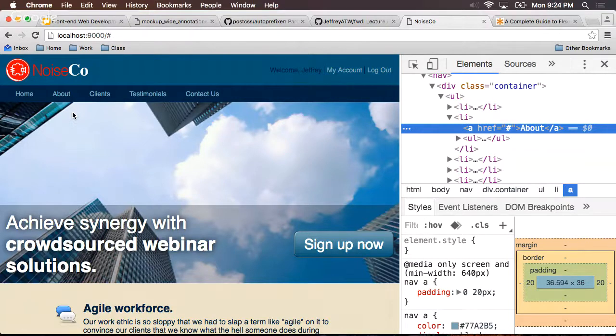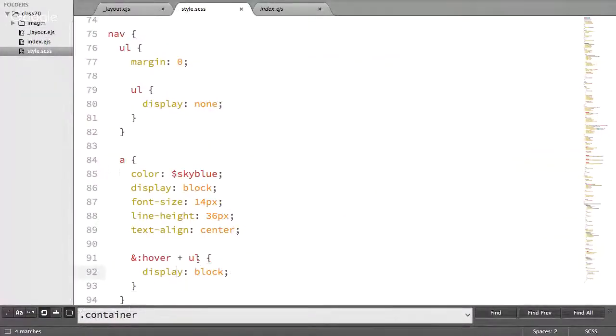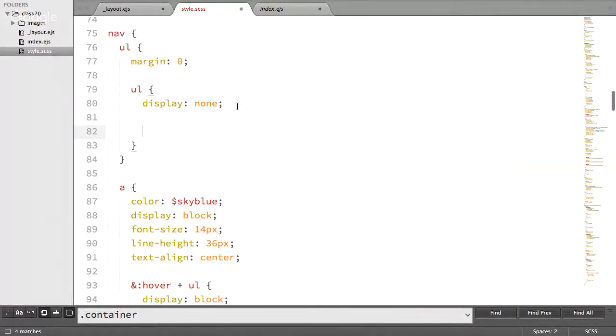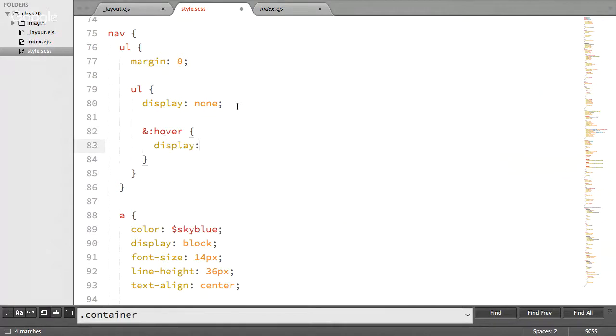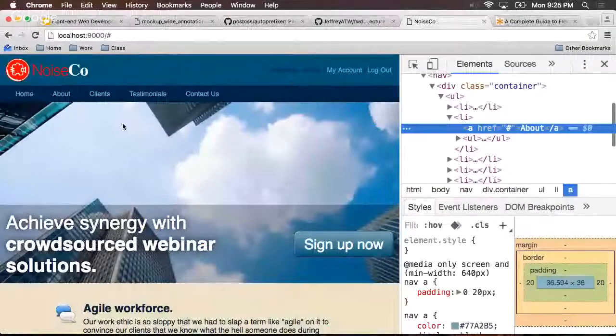How do we make it? Yes? Apply the rule to itself. Apply the rule to the UL? Yes. So you mean hover UL and also UL hover display block like that? Something like that. Let's see what happens. Oh yeah, okay, that works.